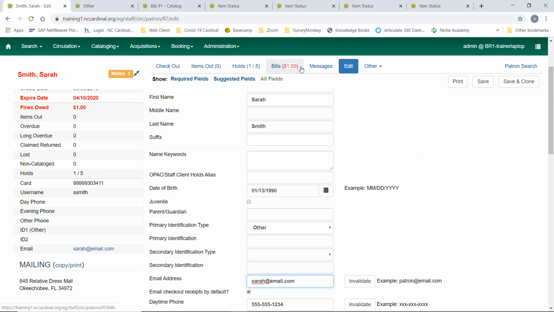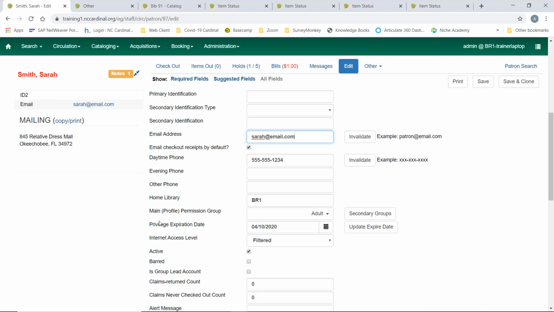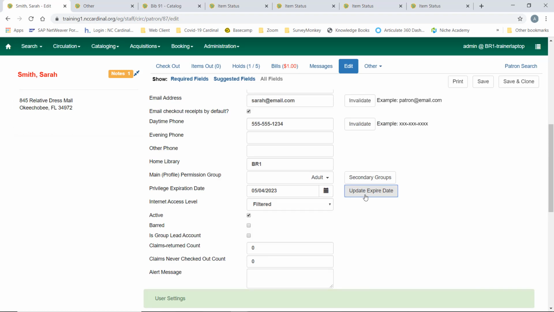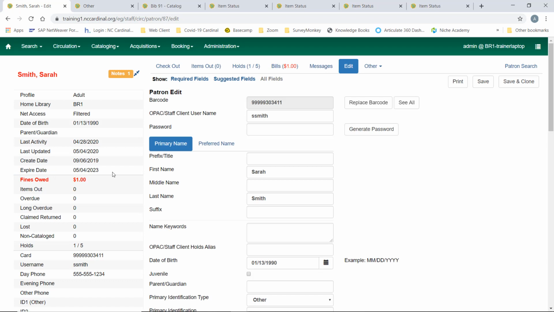Some libraries require patrons to pay off their fines when they're updating their account. Again, that's up to local library policy. But what you'll do to update the account is just click the Update Expire Date button, and you can see my patron account updated to today's date 3 years from now. Once you click the button, you do need to be sure to save. And you can see it did update the expiration date in the patron summary.